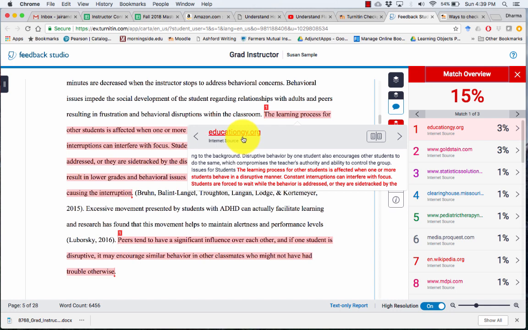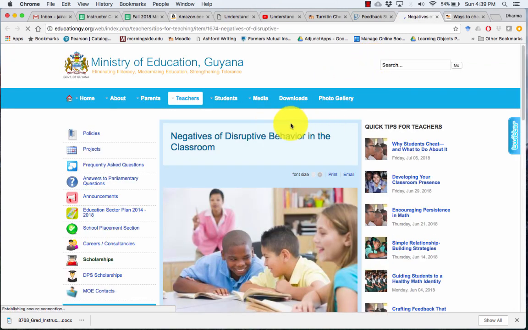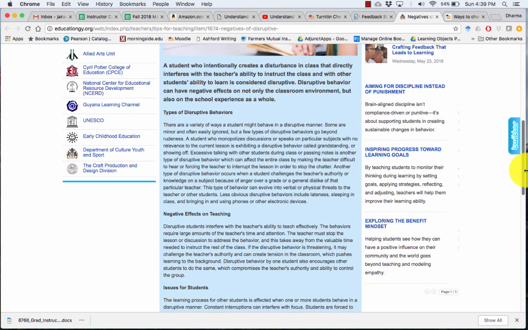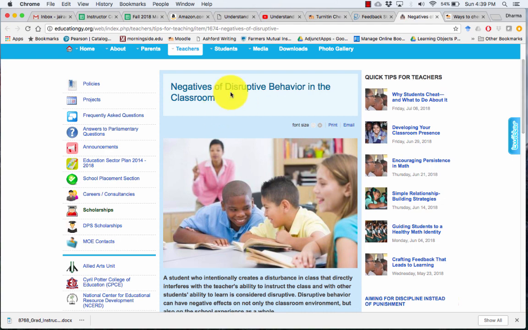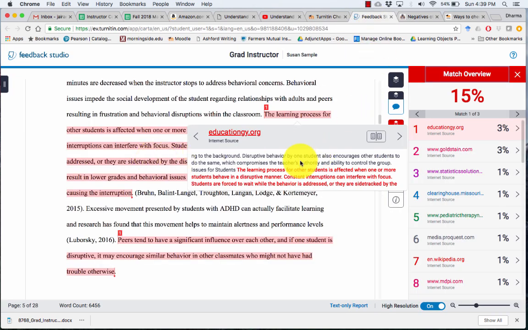Now, if it's a website, it's really easy to do. All you need to do is click on that URL, and it actually takes you to the website. And you can see, if you are an instructor or a student, doesn't matter, you can see exactly where the student got this from. So they were probably searching something to do with disruptive behaviors in the classroom, found this website, thought this was written really well, and just decided to use it in their paper.